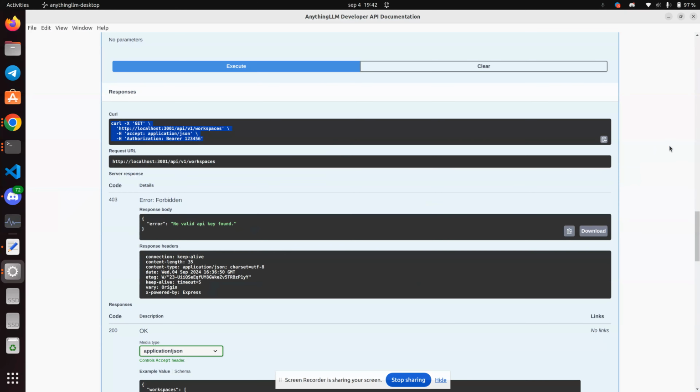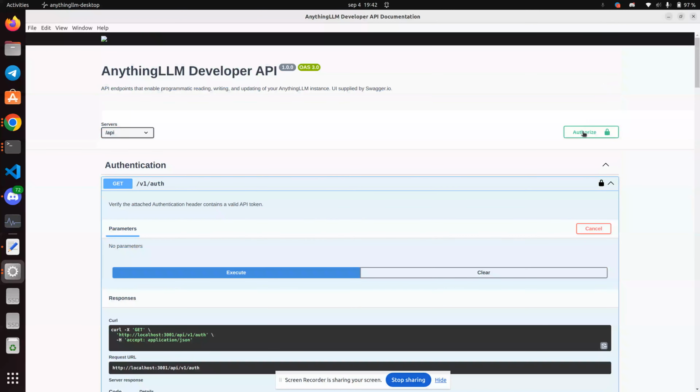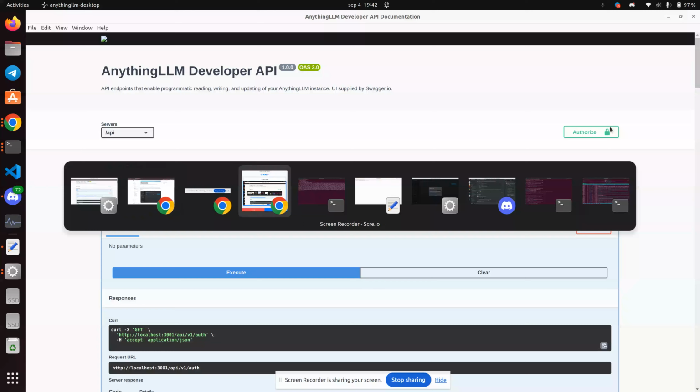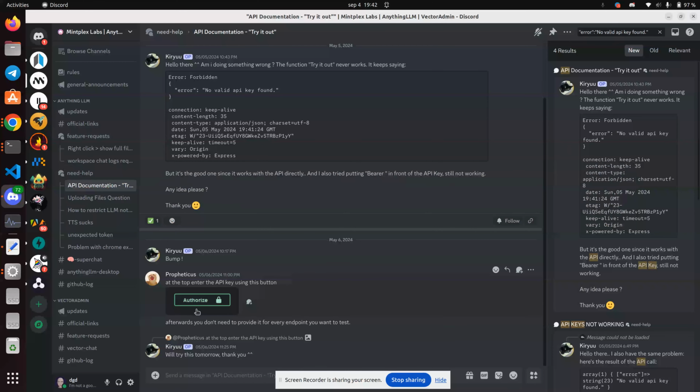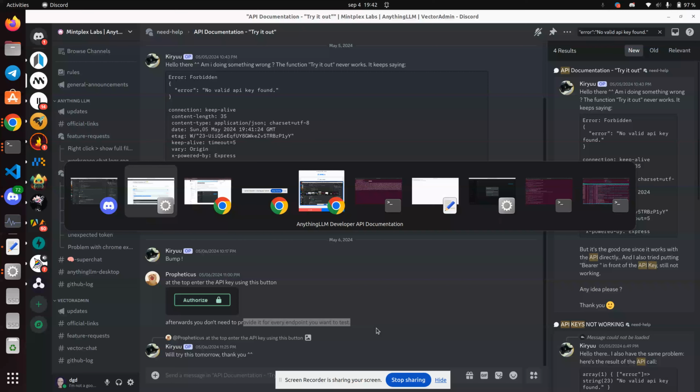Pleasant, because I had authorized this, and I read on the chat that if I just authorized it here, then I would be able to test the endpoints. That was not the case. I'll demonstrate that for you now.